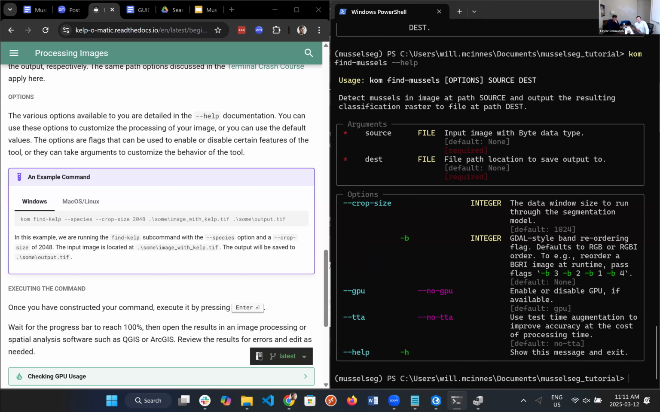One is crop size, which is just the window of data that it looks at in the image. It doesn't really process the whole image at once. It goes in sections at a time and predicts on those, because loading the whole image is often too big, and it'll crash. So you can change that, or it has defaults that are useful.